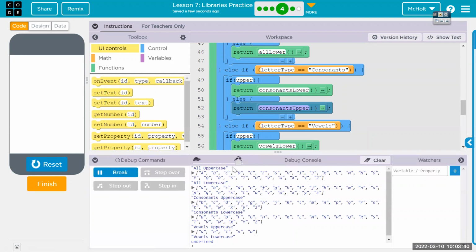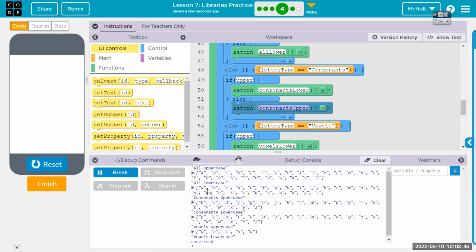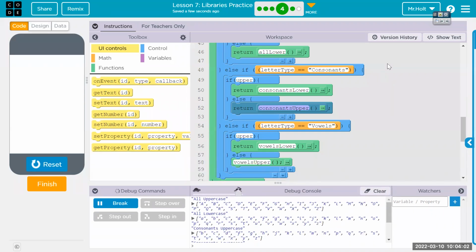Okay, we called all uppercase, and we got all the letters uppercase. Good. We wanted all lowercase, and we got all lowercase. We wanted consonants uppercase, but it looks like we got consonants lowercase. And we wanted consonants lowercase, and we got consonants uppercase. So clearly that's an issue.